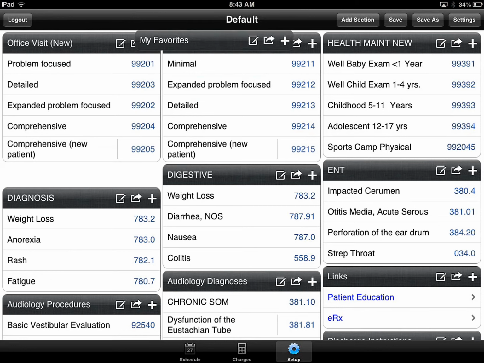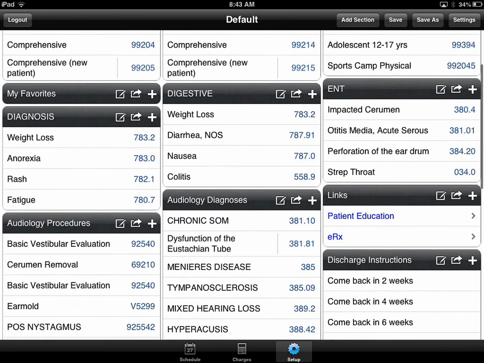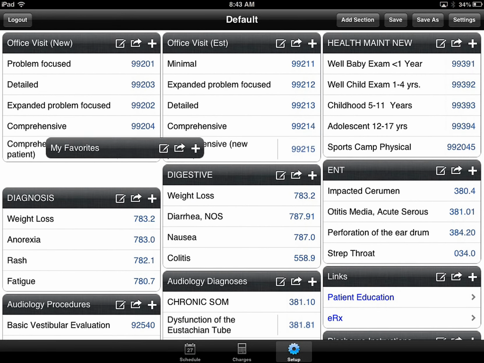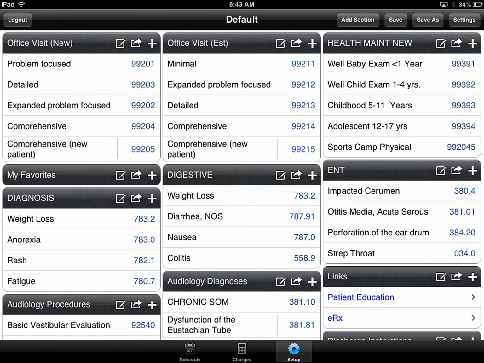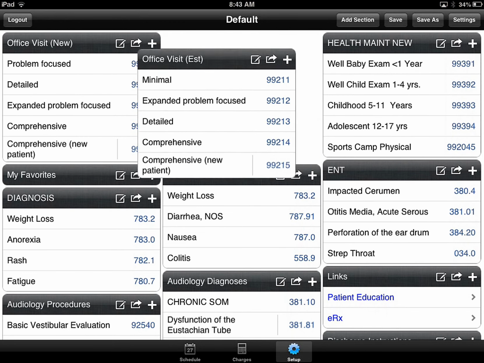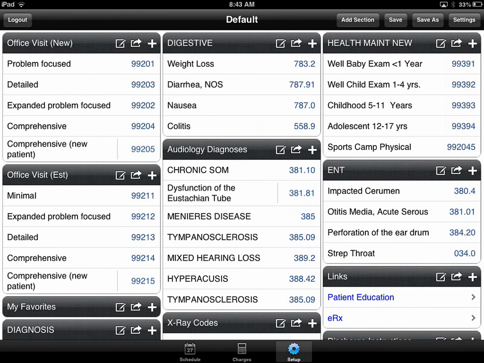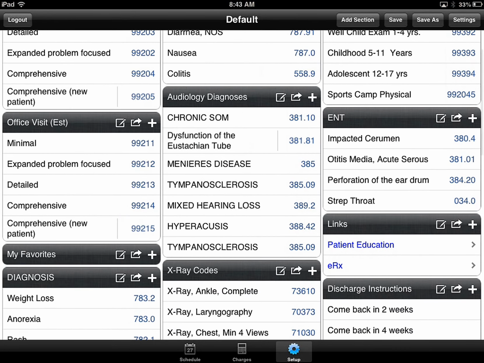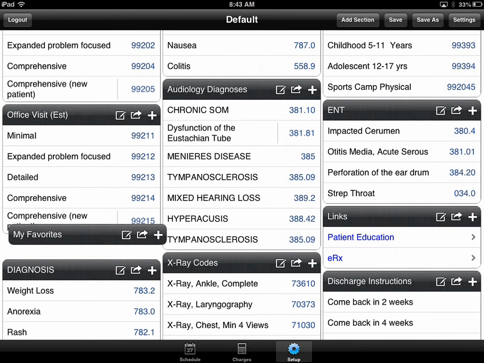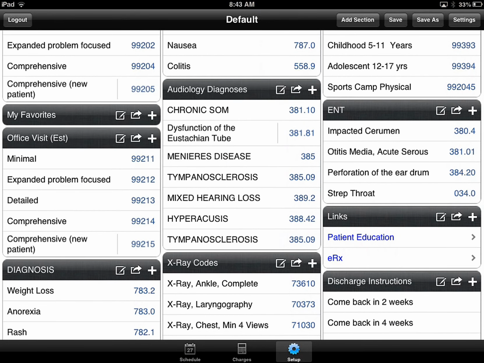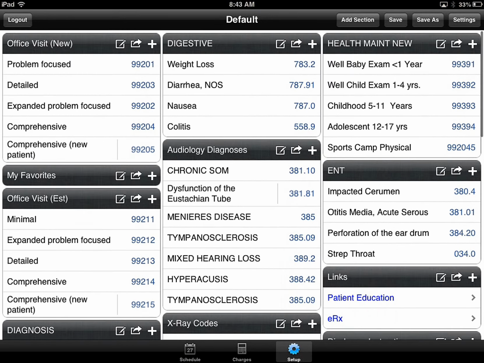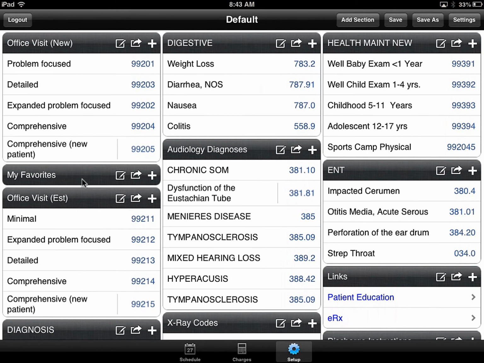Once you're done, what you want to do is click the Save As button, not the Save button, but click Save As, and then give it a new name. Call this template My Template or My Default Template, something different, something other than default, and that way you'll keep your default template as your baseline starting point for any future additions or changes that you want to make.